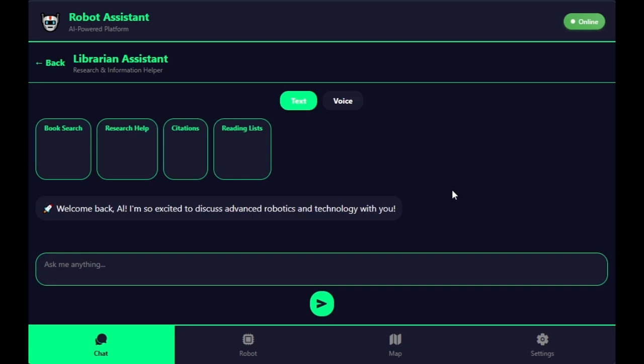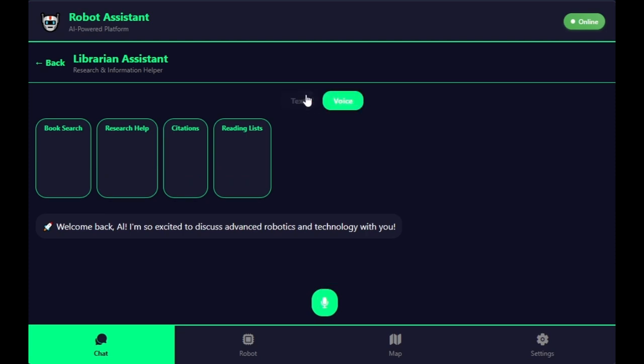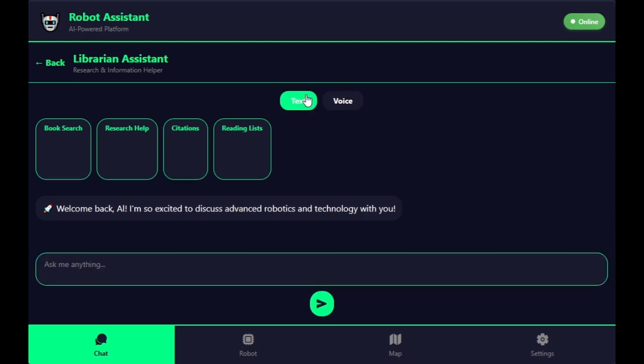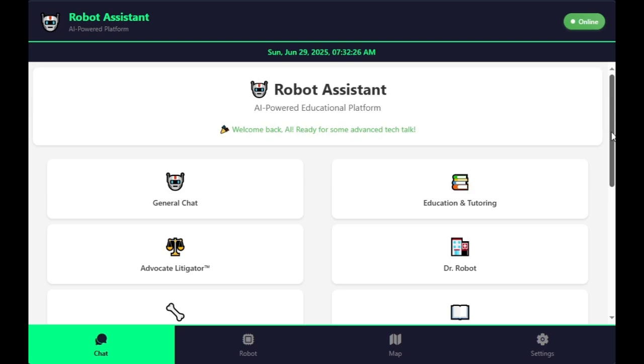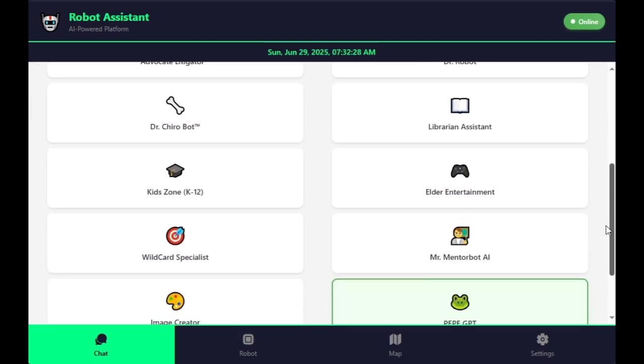A robot assistant. You can search for books, research help, citations, reading lists, and keep in mind the robot is still physical. It can still handle tasks like leading people to certain exhibits to show them certain things in the library, and so on. Whatever you want it to do. And keep in mind, you still have the voice mode or the text mode. Some libraries don't want you talking loud, so you might want to switch to text mode when you're interfacing with the robot. All right. So keep in mind, this application is all running on the robot.